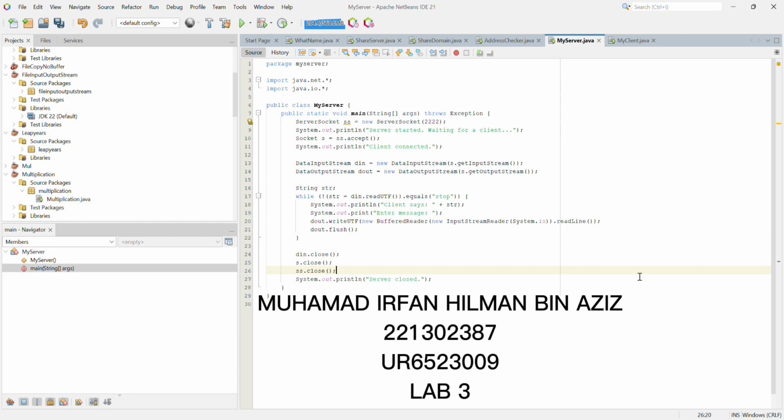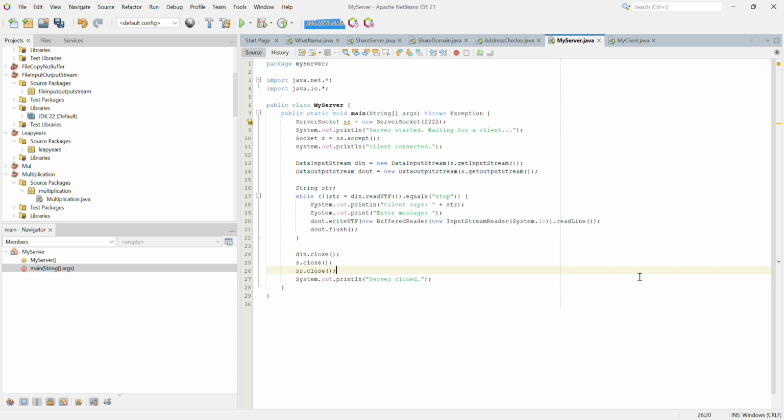2213023887. Today I would like to demo my lab 3, which is about server and client. And I will start by explaining my server coding.